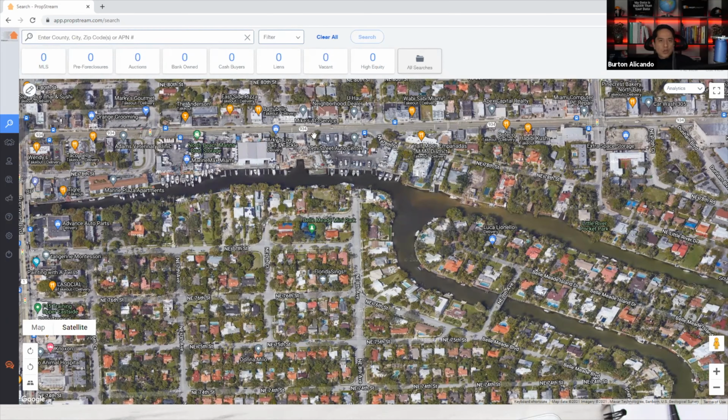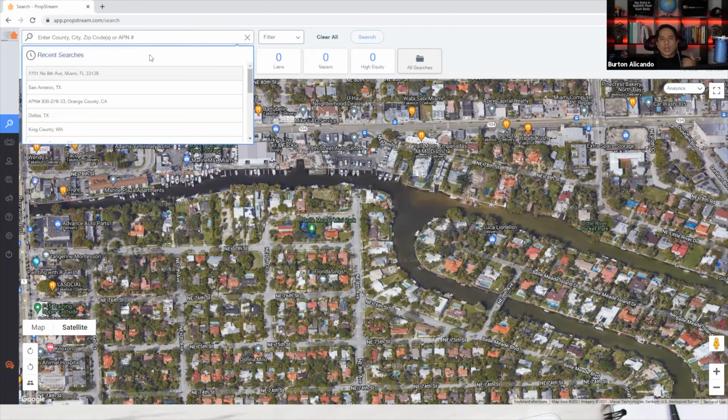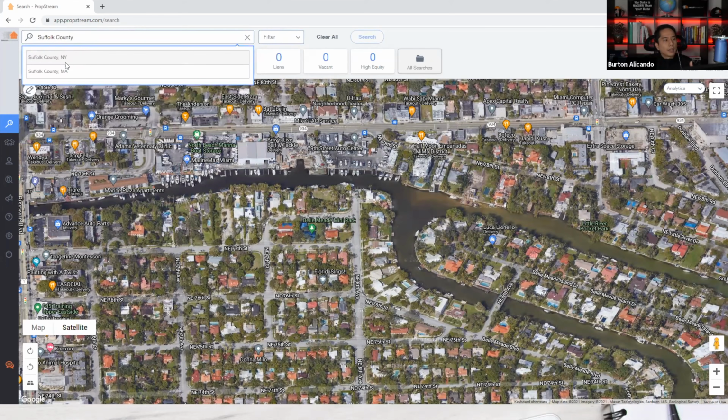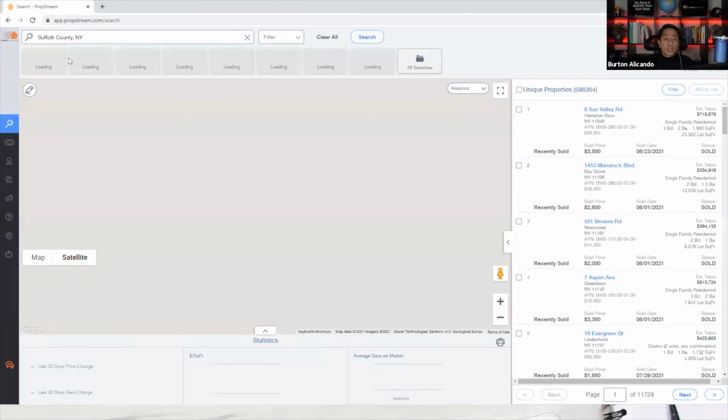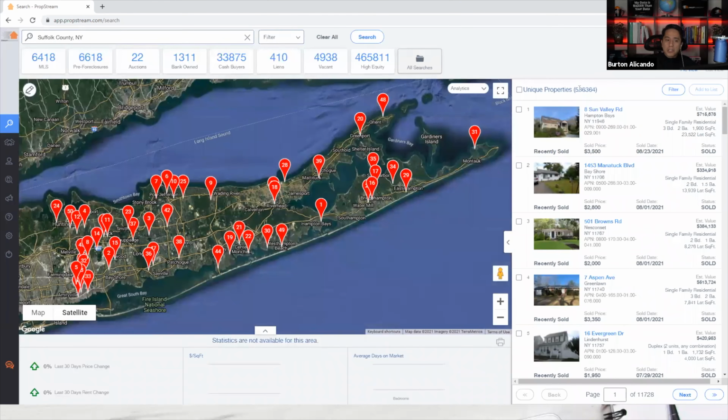So instead of searching an address, the other part of PropStream is build a list. And to do that, you search a county, a city, or a zip code. So instead of searching an address, I can now say, how about, let's say, Suffolk County, New York. So first county that came to my mind. Suffolk County, New York. Boom. Here's the 500,000 records we have in our server in Suffolk County. So here you go. We just dumped it on the table for you.